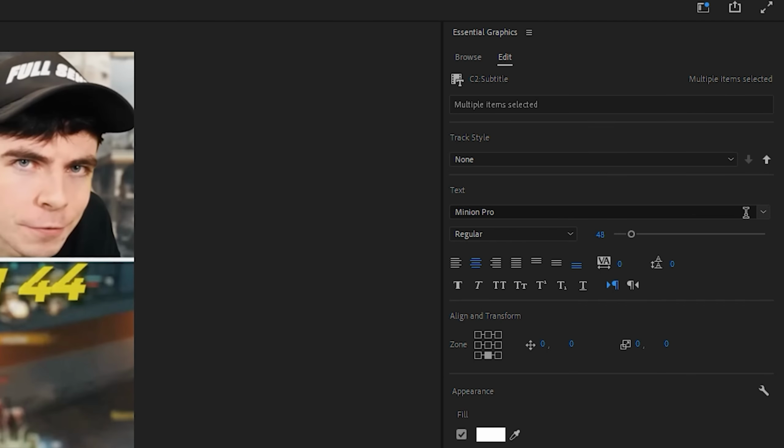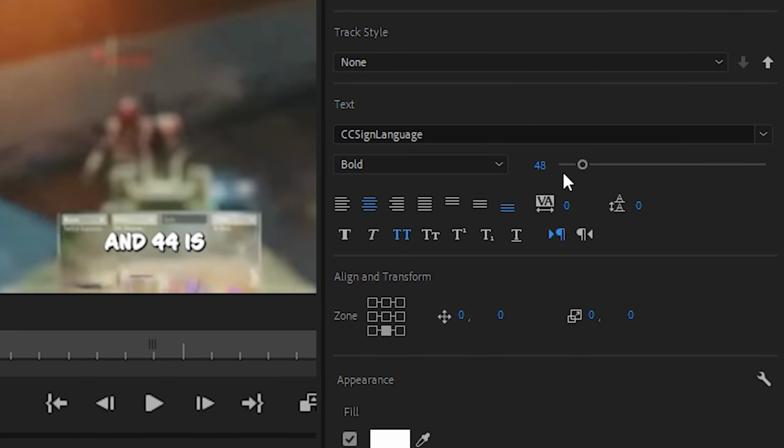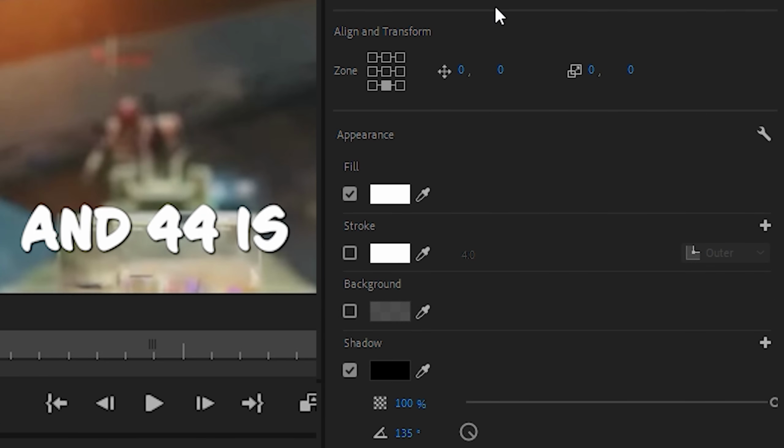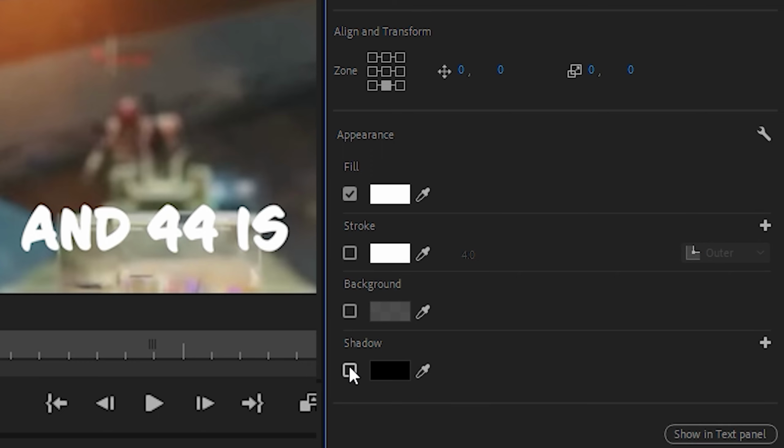Under Text, select and choose what font you would like. Also click these two T's, which are going to make your subtitles into capitals. Over on this slider here, you can make the text bigger, and below here, you're going to see Appearance, and that's where you can change the color, the effects like drop shadows, and also adding a stroke, and adjust the size until you like it.